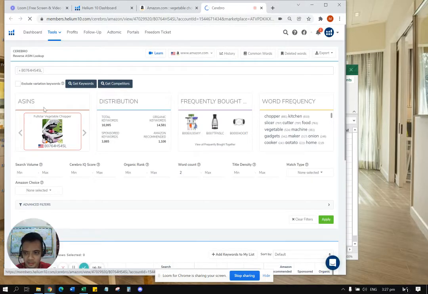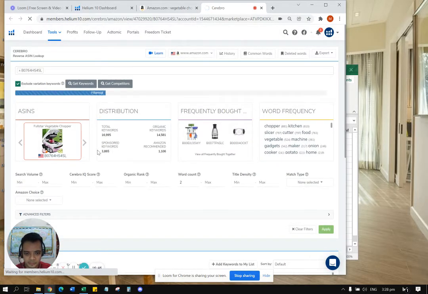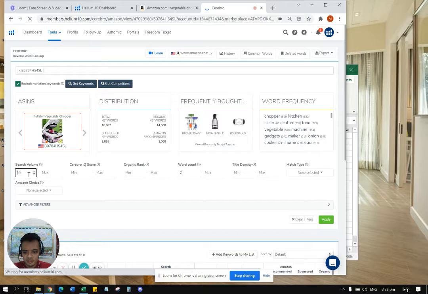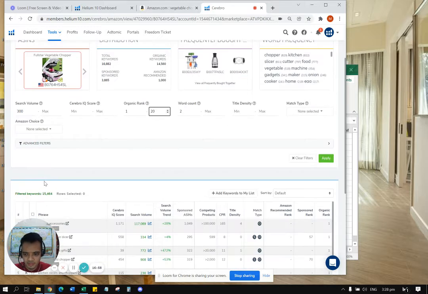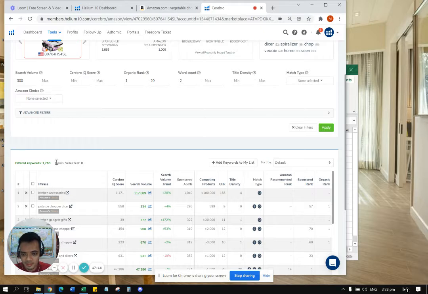So again, same thing we did earlier. I'm going to tick on that box and hit get keywords. New search. And just like earlier, also put in 300 right here and 1 to 20. We're now seeing 15,464 filtered keywords based on highest reviews. But I don't want that. I'd like to narrow down the search and get only the most relevant keywords. So right now we're down to 1,768 keywords.